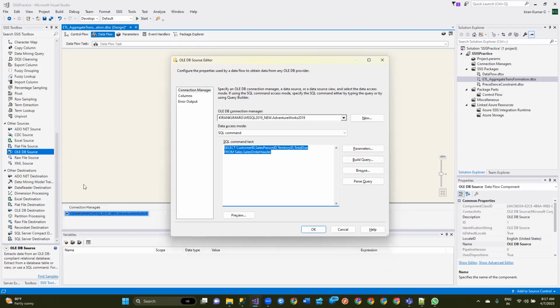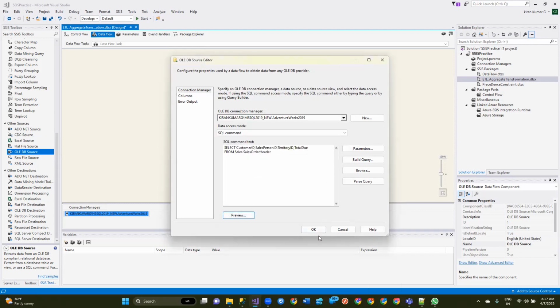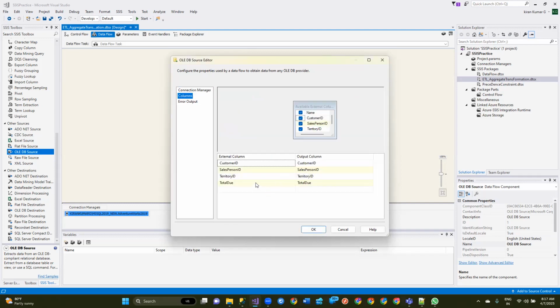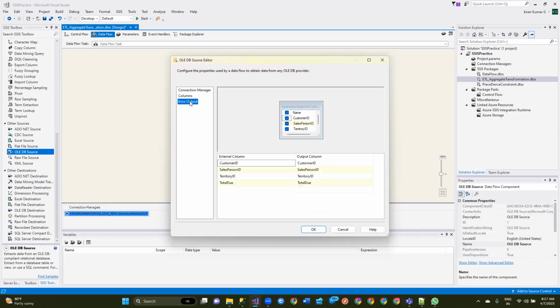Yeah, if you see here, my query was there. If you want to preview the data, simply click on preview. Yeah, the data is also coming. Go to the columns. These are the columns my query was returning, these 4 columns. This error output is a kind of error handling.